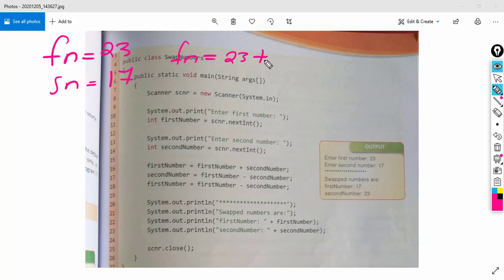Which value will be copied to first number? That will be 40, isn't it? 40 will be copied to the variable first number. Then executing the 17th line, second number equal to first number minus second number.